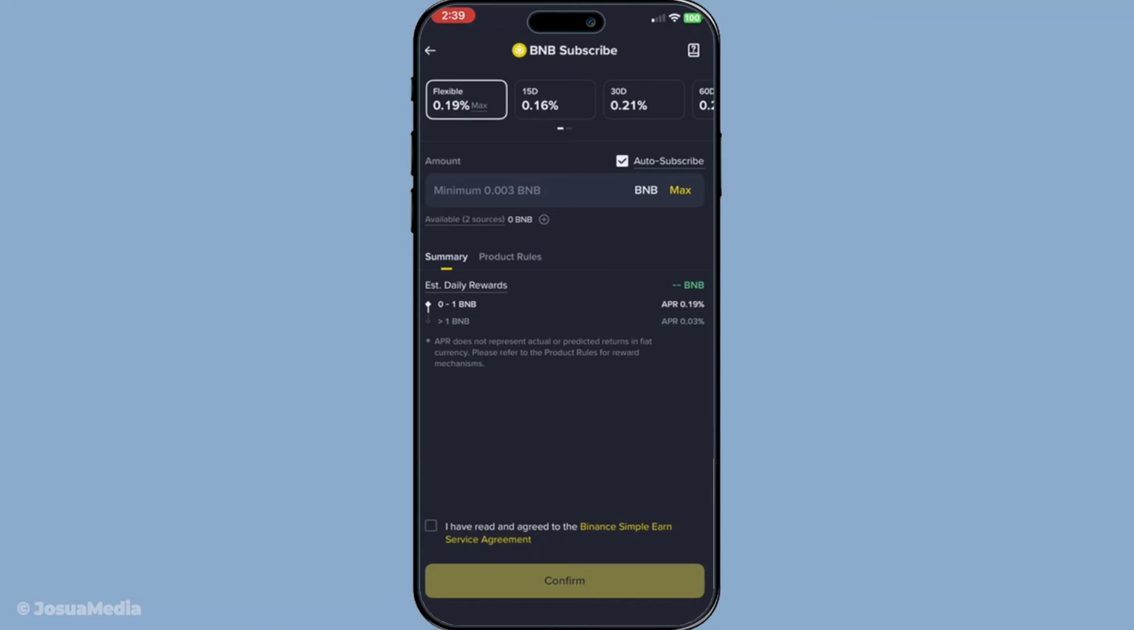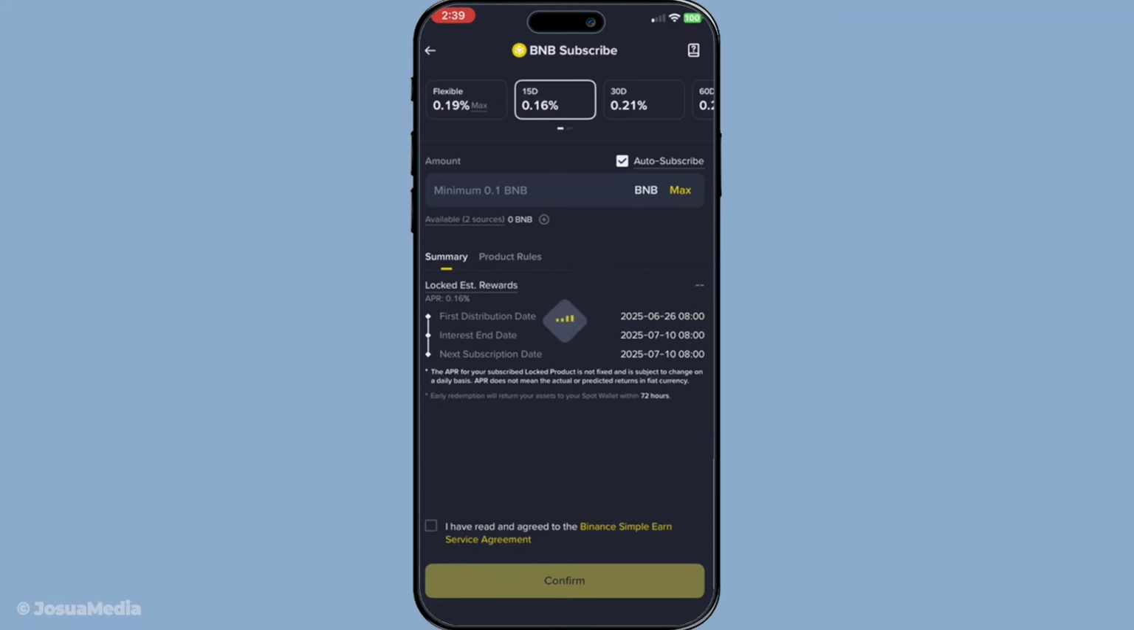On the other hand, opting for a locked term typically nets you higher rewards. However, it does come with a fixed duration, meaning your assets will be tied up for a specific period. If you're willing to commit your crypto for longer and maximize your earnings, the locked term might be the right choice for you.